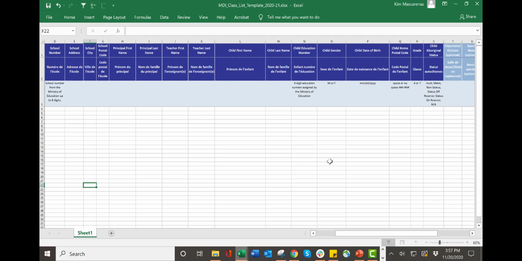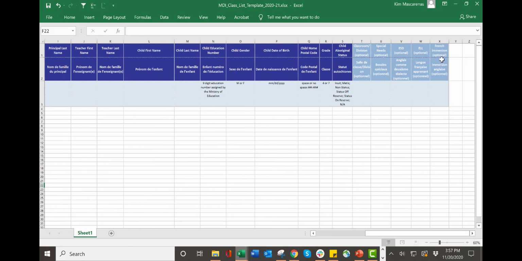So once again, please make sure all of the columns that are in dark blue are filled in. The ones in light blue over here at the very end, these 5 extra columns, as you can see, they're labeled optional, so they're okay if you leave them blank.